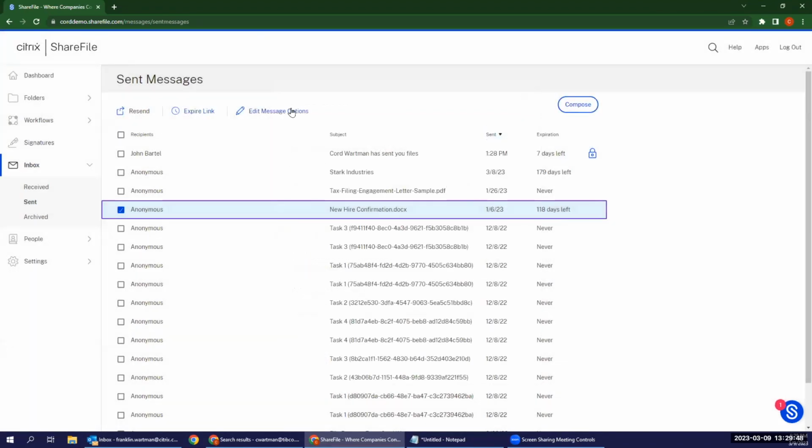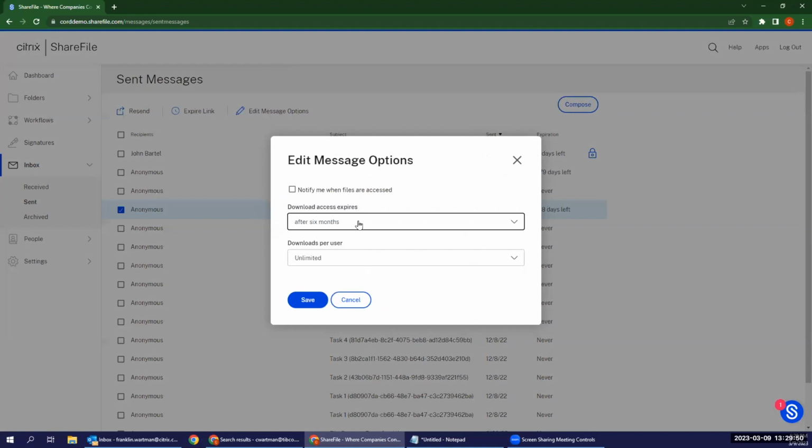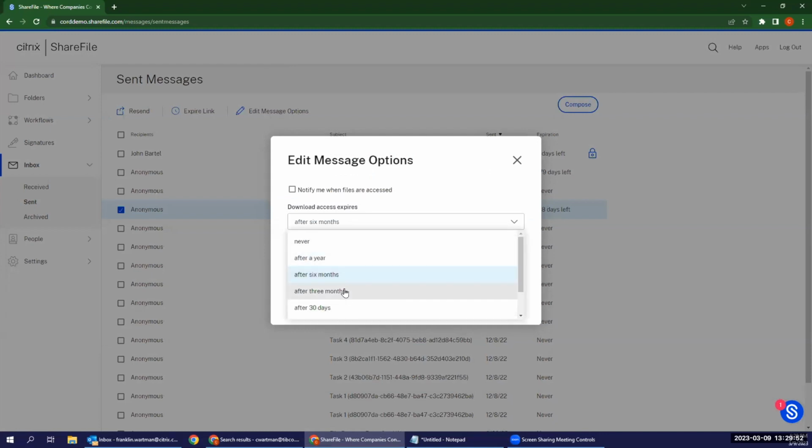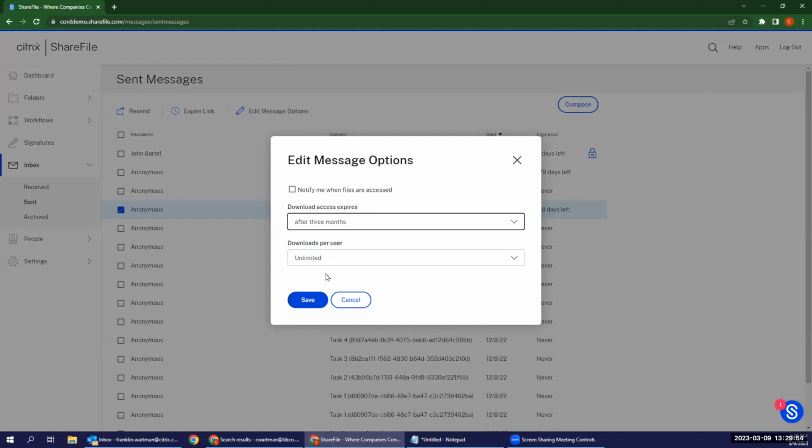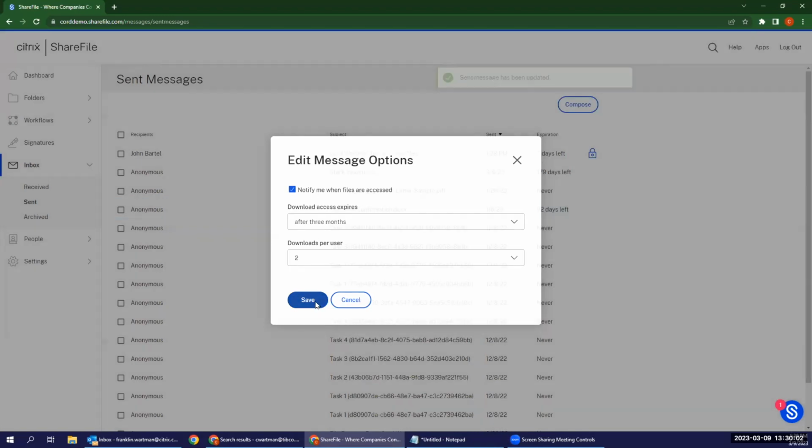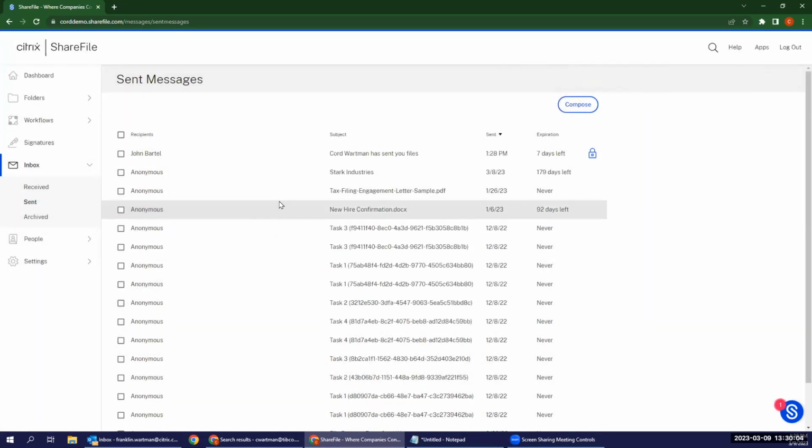But if we want, we can come in here, we can edit those message options. So if we wanted to lower that to 3 months, we can come in here and do that. We could also change the number of downloads. So if we only wanted them to do it twice and I want to be notified, save that. Now I've changed the settings on that link, even though I'd already sent it out.